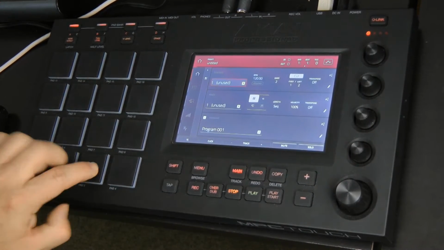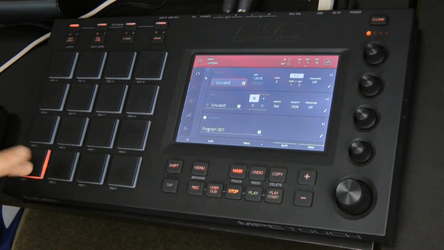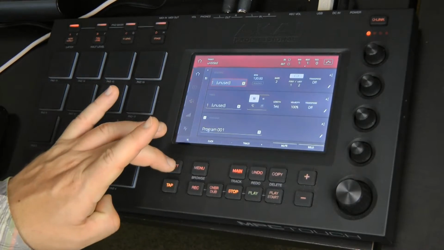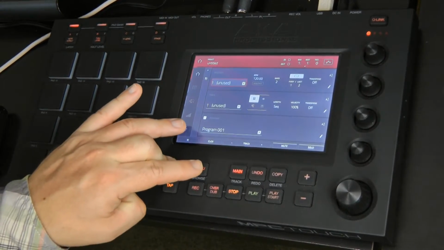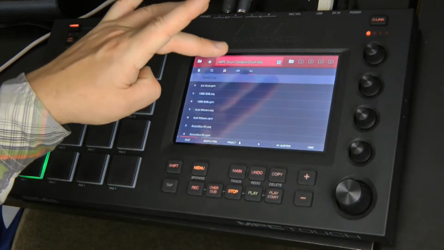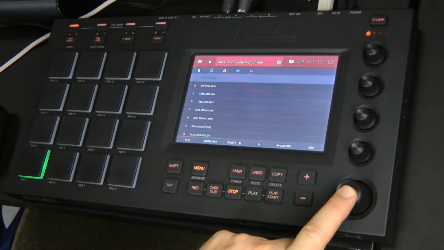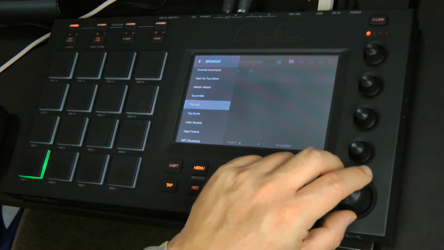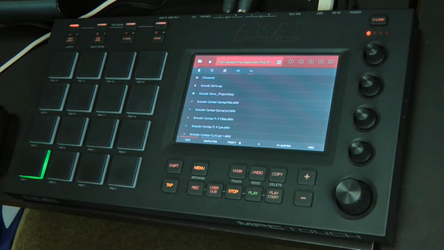I need to get a sound going. So what I need to do, there's two different ways to achieve that. The first way is I'll hold down Shift and Browse, and now I can look at the content on my MPC. I'll touch up top and push this button, and I can see all the different sound sets I have available. I'm going to pick the Vault, which comes with the MPC Touch.